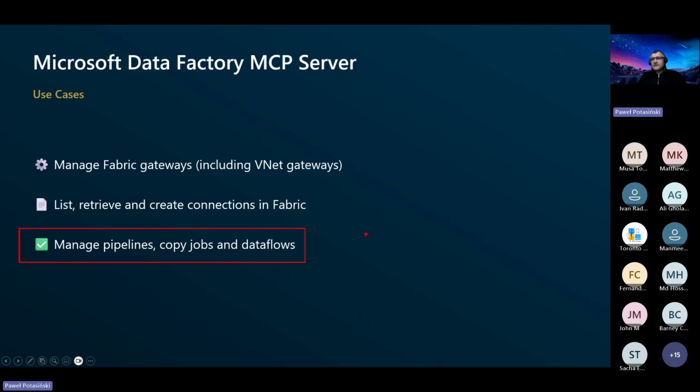I don't have a demo of Data Factory. This is a pretty new MCP server. I didn't have any time to give it a try, but yeah, it's there. It's provided by the Data Factory product team, so I believe it should work as well.